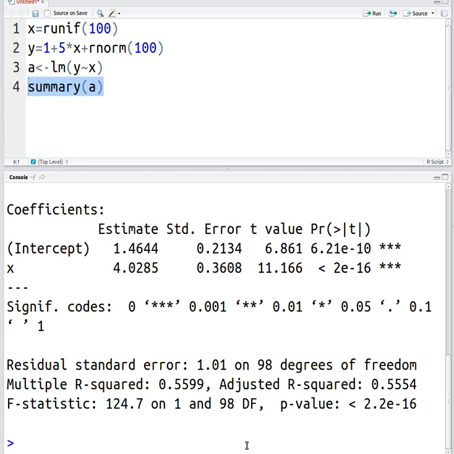So that was my tutorial on how to do linear models in R. So the main takeaway message is to use lm, and it's y tilde x, right? So the syntax.